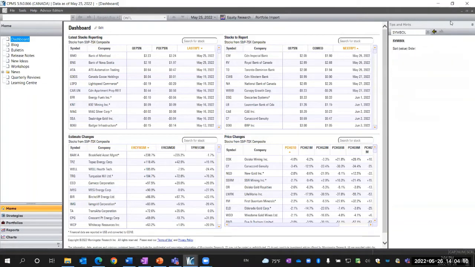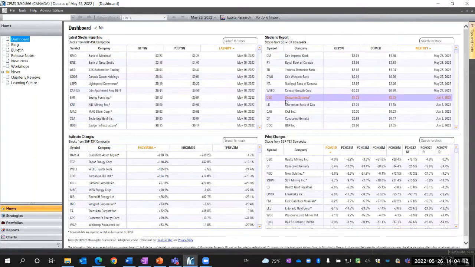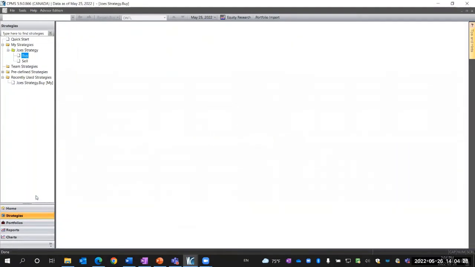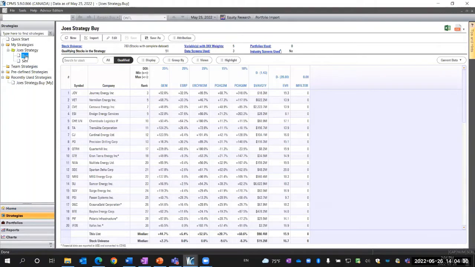But instead, for today's demonstration, we are going to use the strategy creation / editing interface when locating our factors. To open that interface, we need to be on the strategies module of CPMS. So I'll go over to the strategies module, and I'll have to be on the buy list of the particular strategy I'm working on. Here we're using Joe's strategy, and the edit button is where we can edit a pre-existing strategy.